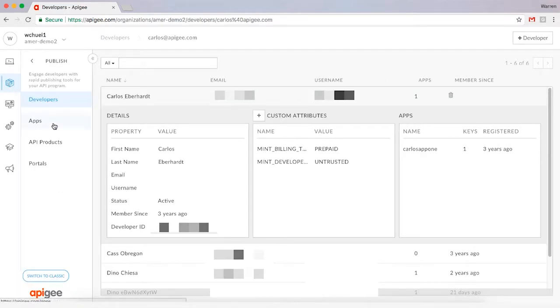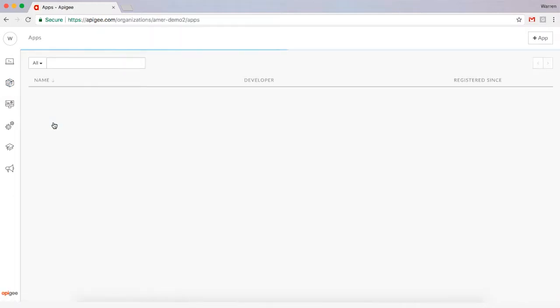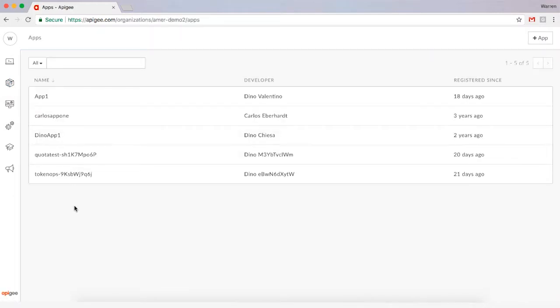As the name suggests, apps are the applications created by the developers we mentioned previously that will use your APIs. They use your APIs by way of products, which you can think of as a bundle of APIs that achieve a certain set of functionality. We'll be covering API products in more detail in just a little bit. When an app calls an API, they are secured by a consumer key and secret.